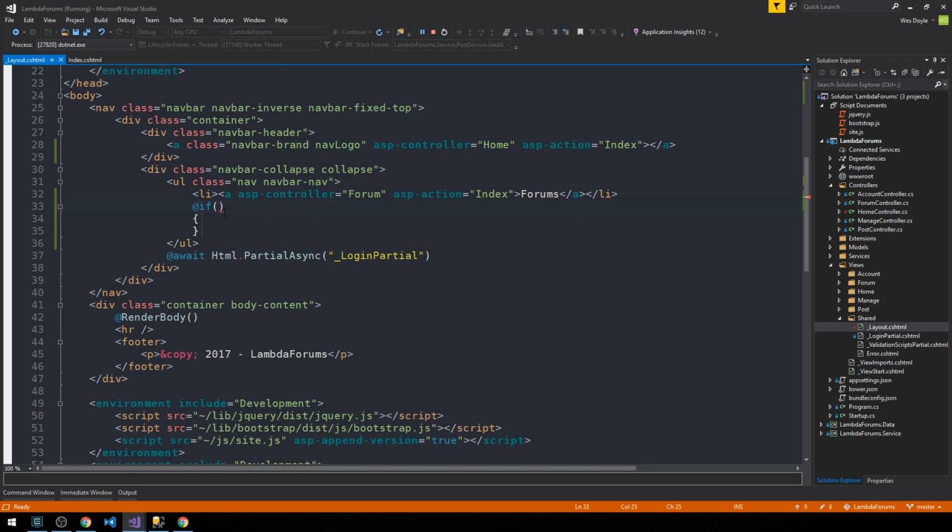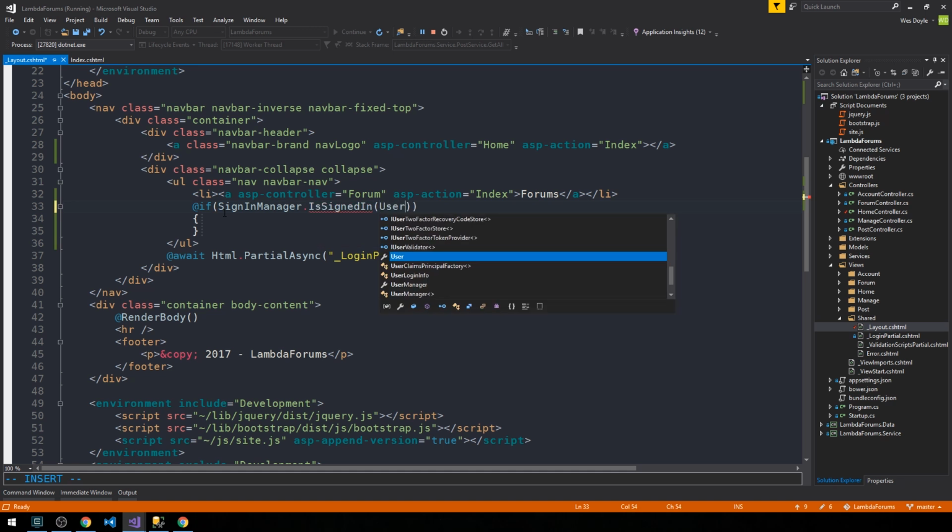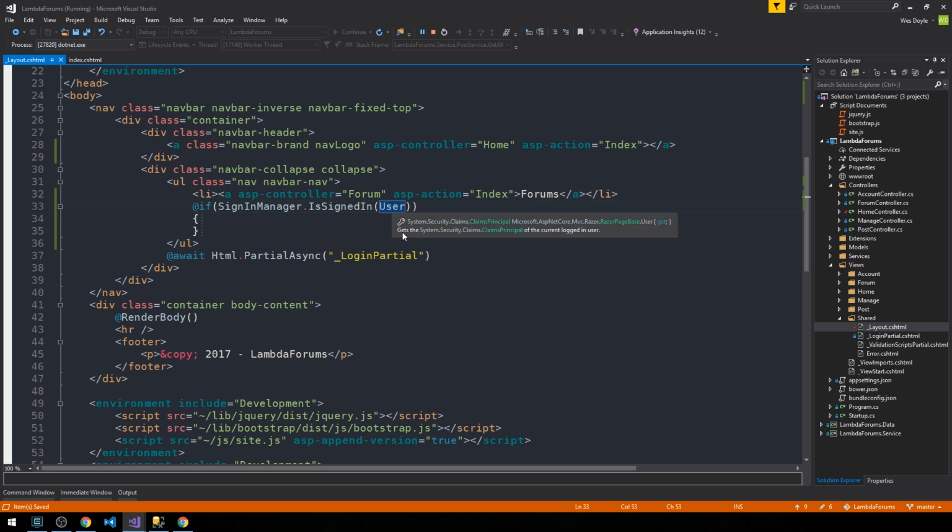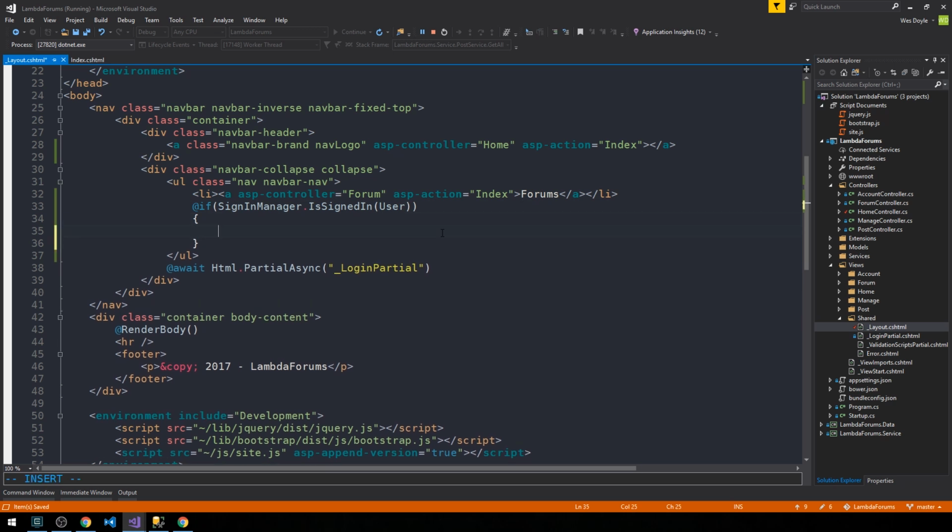We'll say if signInManager.IsSignedIn. And we also have access to that user claims identity object here, or claims principal object here, that will identify the user who is running this process. In other words, who's using our application here. And here we'll provide them with a new item in our navbar, and we'll give it a class of dropdown.